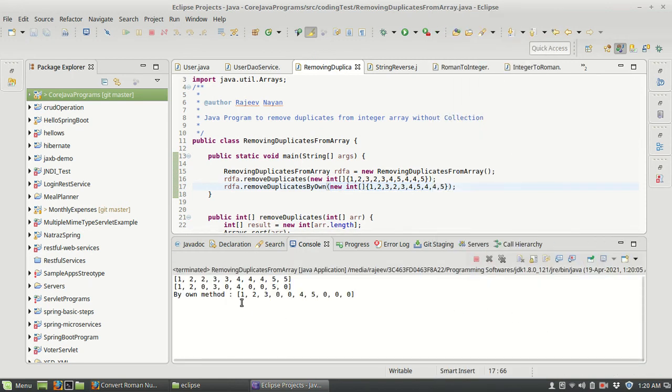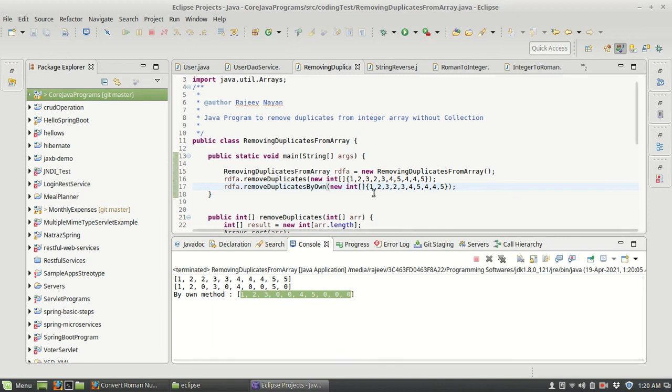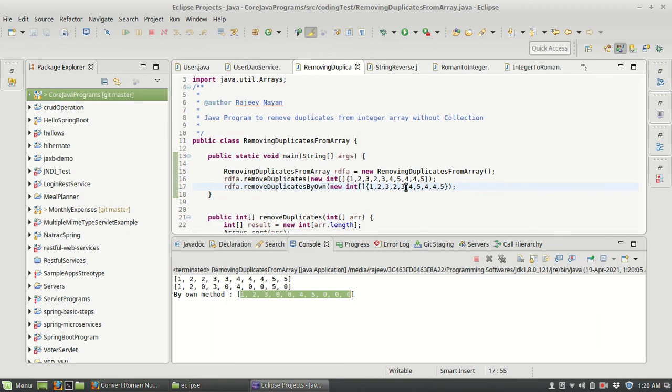So see, we have removed the duplicates, but in this one the positions in the array are the same. See, 1 first is there, 3 is there, now again 2 is coming, so it's 0, again 3 is coming, so it's 0, 4 first time coming, so it's there, 5 is also first time, again 4 is repeated, so both are 0, and again 5, so the last 3 are 0. So it's working fine.